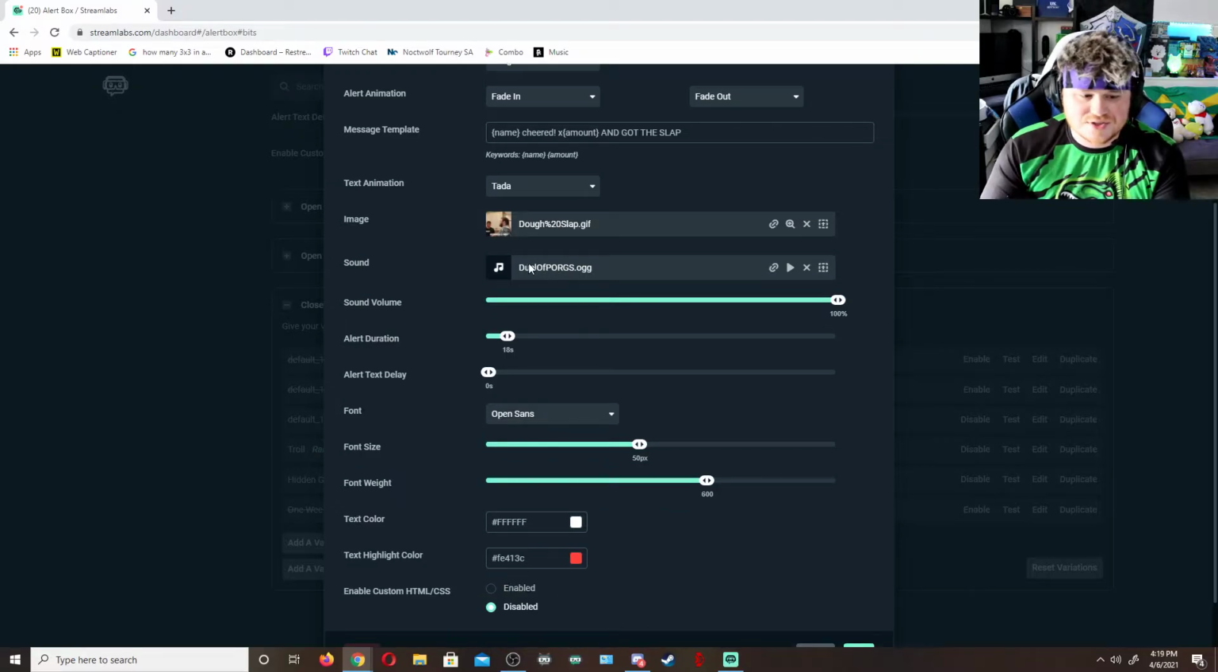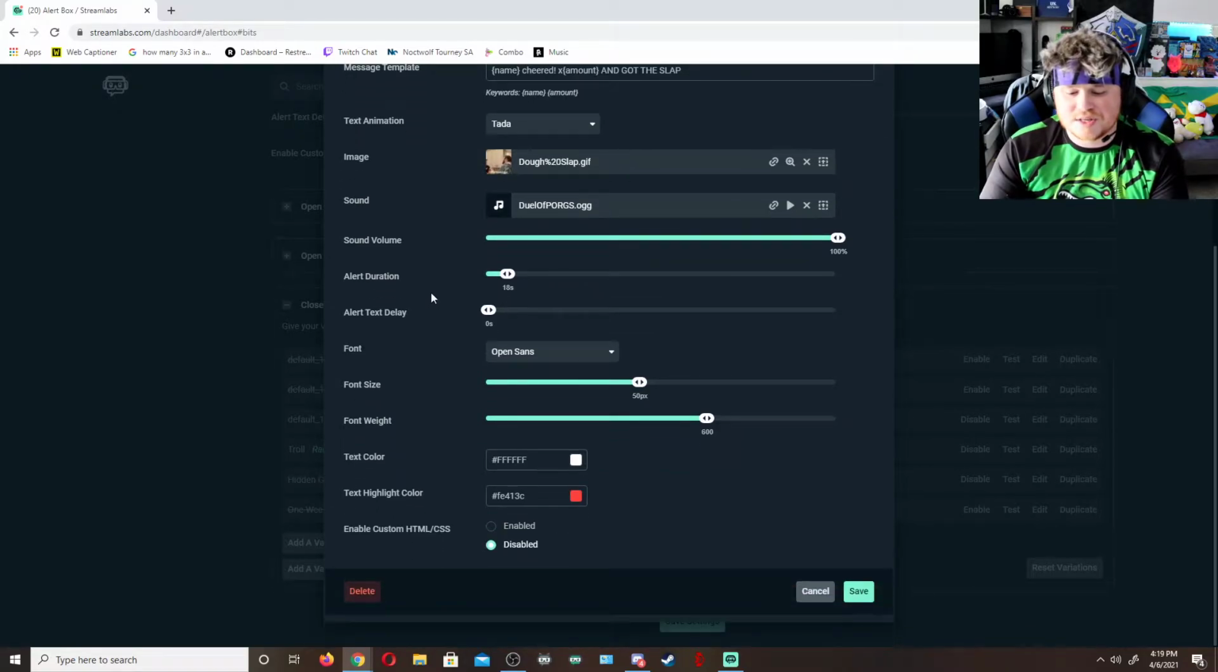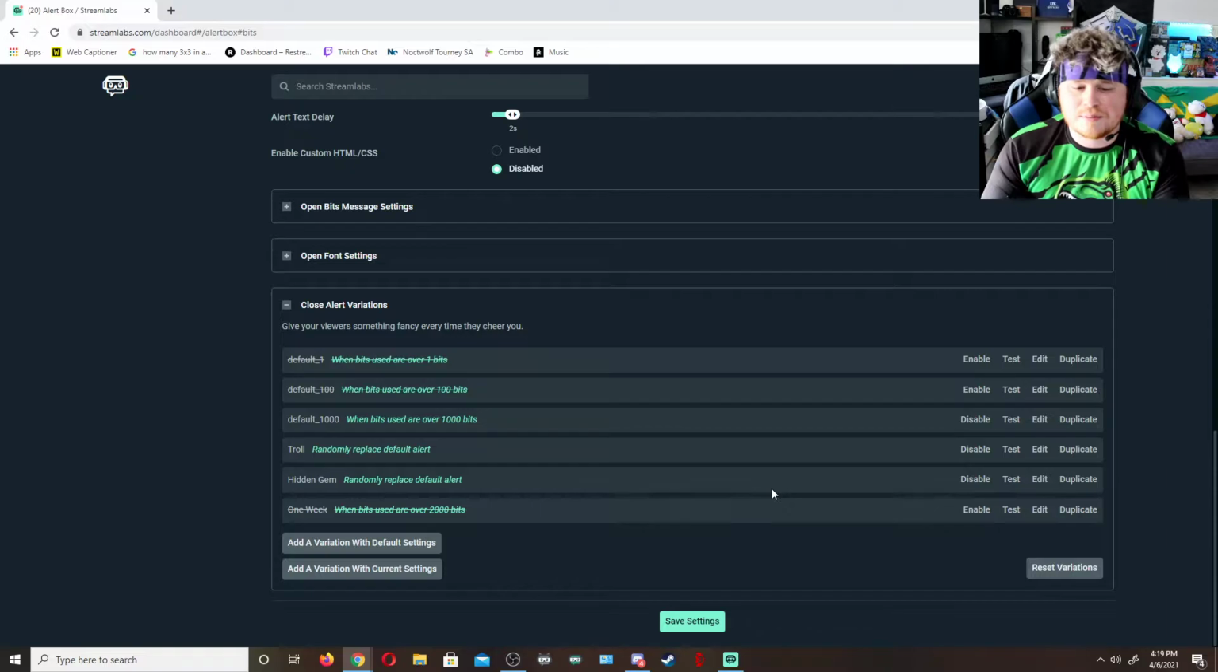And it plays a special sound effect, and it gets really loud, and gets really excited, and we get hype in chat when somebody gets the slap, right? It's kind of like winning a little game. And you can set those up through alert variations. Another thing I do is if somebody drops over 1,000 bits, so over $10 at one time, I have a special sound effect that plays.